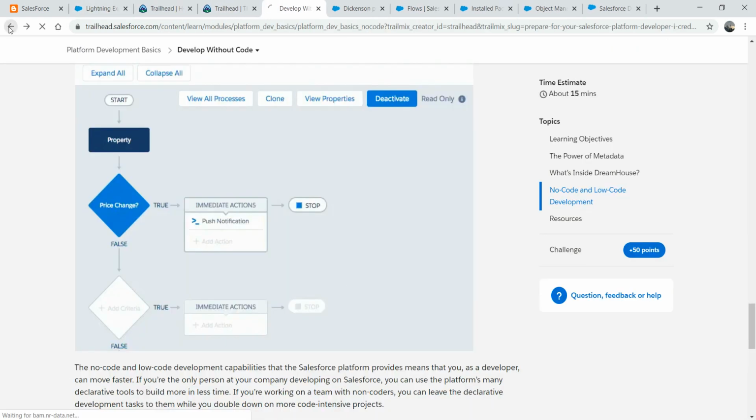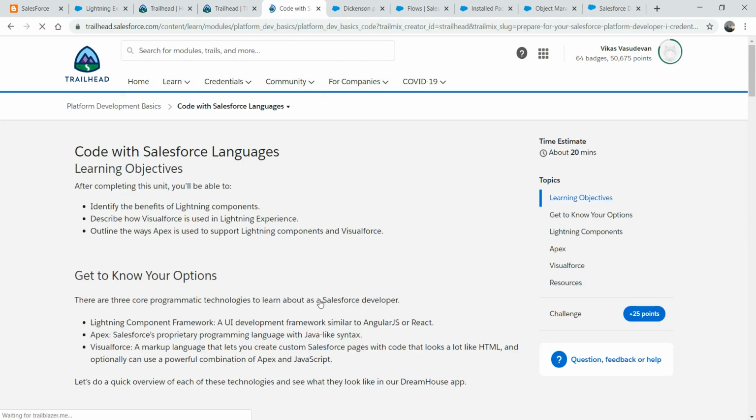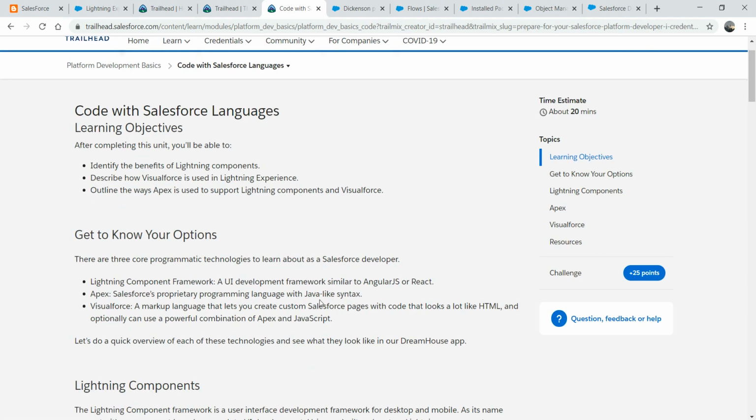Let's go back. And code with Salesforce language. Salesforce gives you flexibility. You've got Apex, which is similar to the Java language. Or if you're a C# developer like me, you will find it comfortable working with Apex as well. The difference is that Apex is case insensitive, unlike C#.